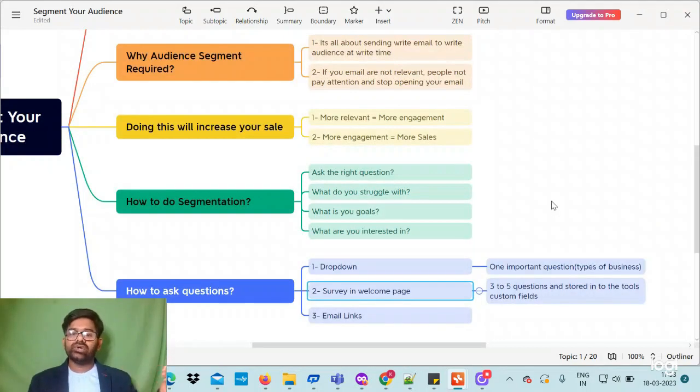Second one is what do you struggle with? You can create custom fields, and in the custom fields you can ask what type of struggle they are facing, so that customers can fill up that form. If you are asking about the struggle or any particular needs of your customers, then whenever they submit the form, that information is going to be saved in your email marketing tools. Then you can create the email content and send it to your subscriber based on what they struggle with or what is their goal.